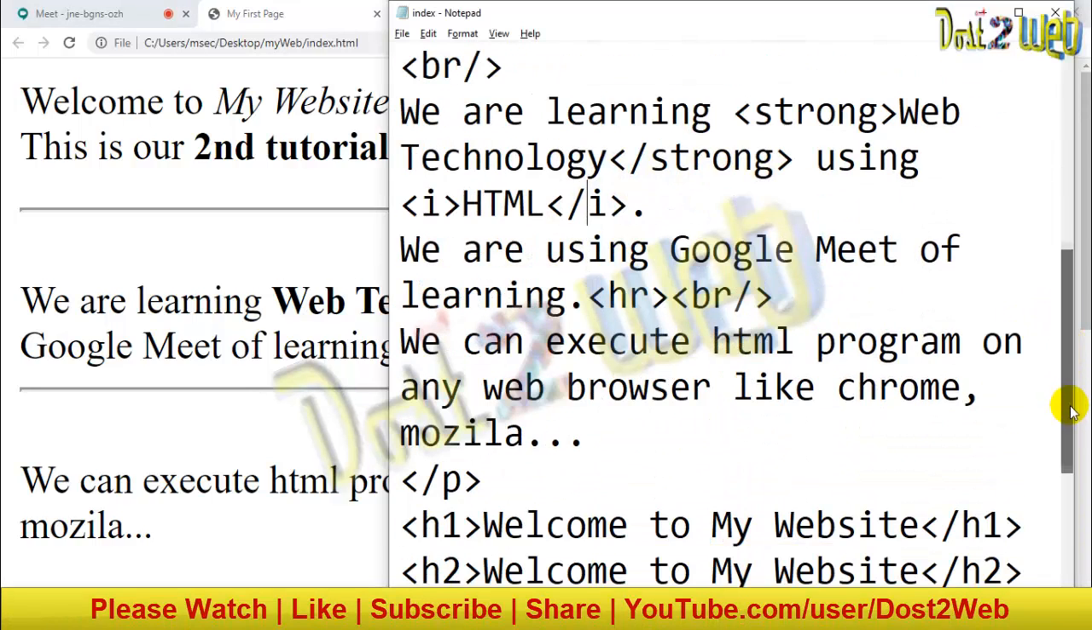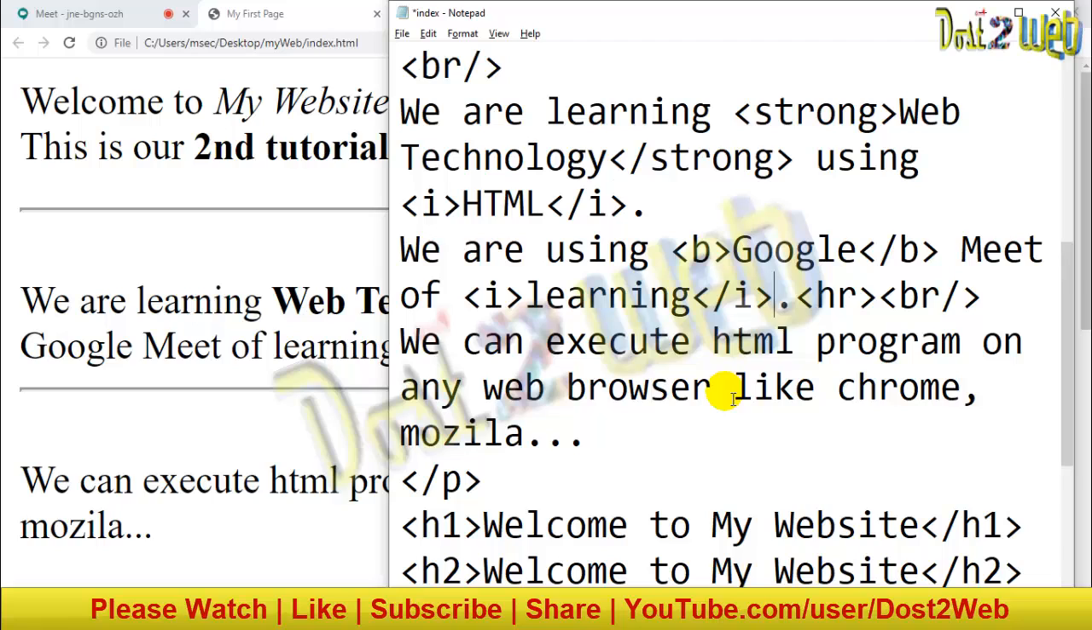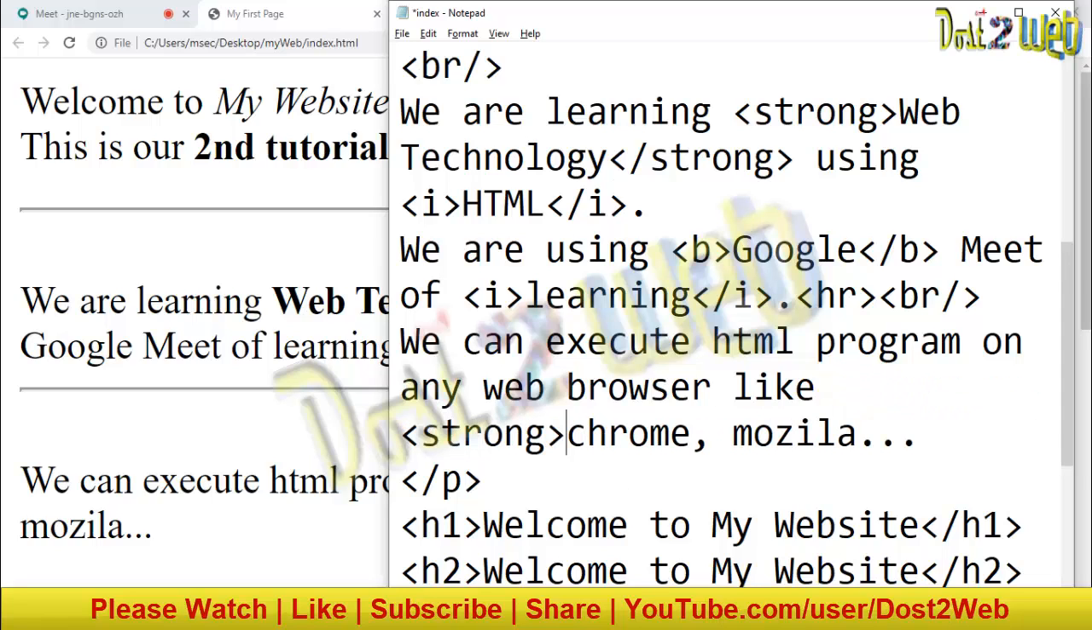I'll use Google again here. I'll make it bold or strong, whatever you want, you can use. I'll use it as italic. Similarly, for Chrome, Mozilla, etc., it is strong, so I'll use the strong tag. The strong tag I have to close here.